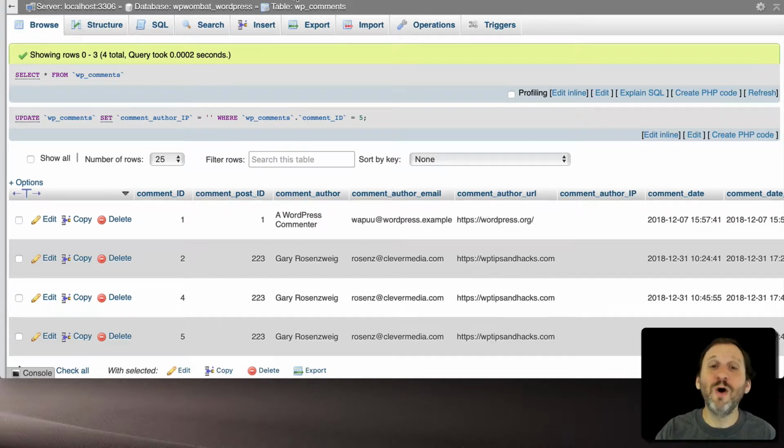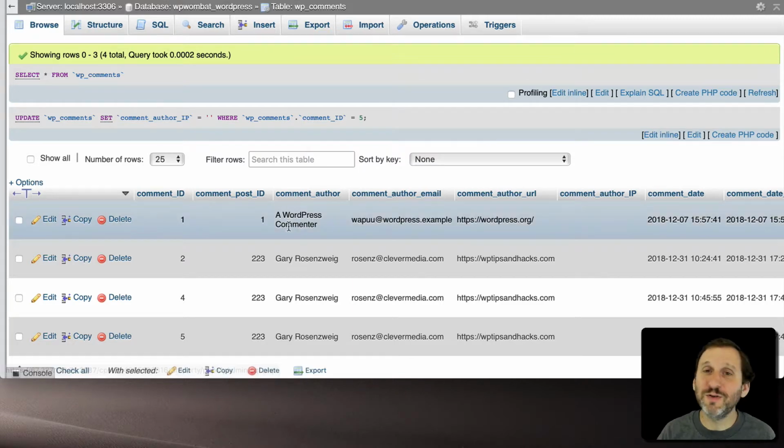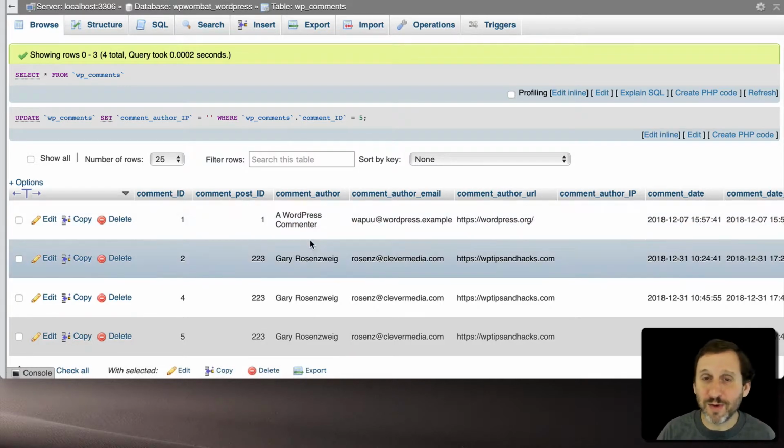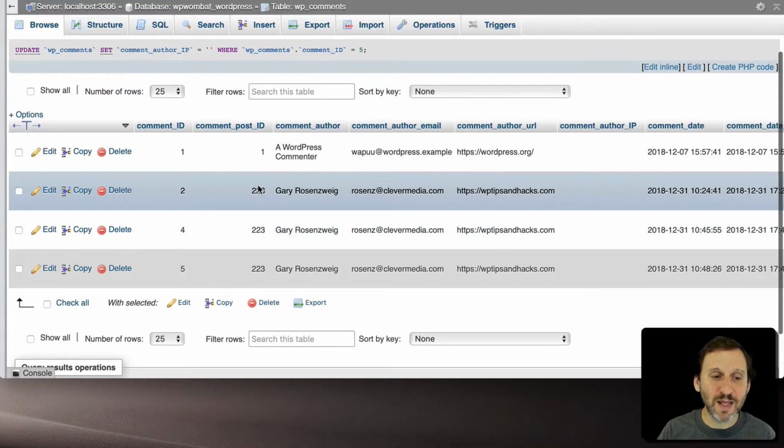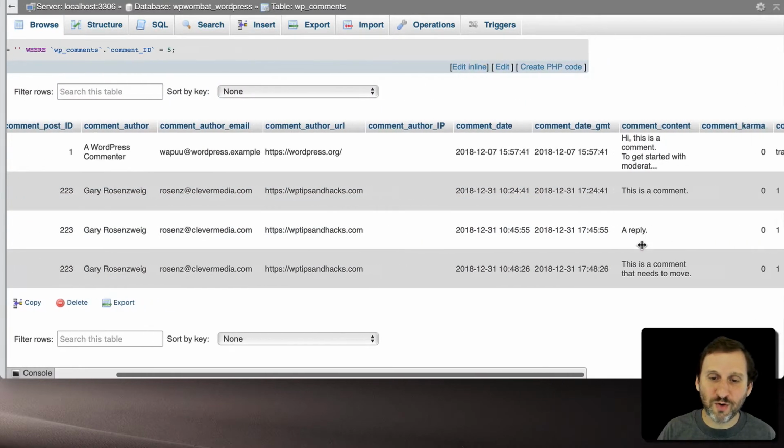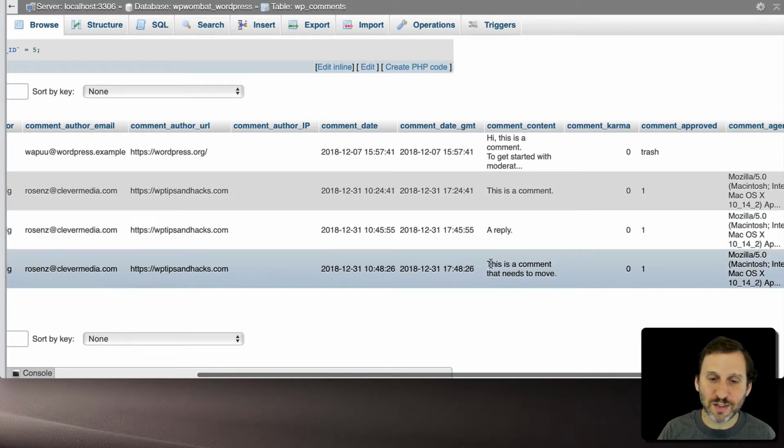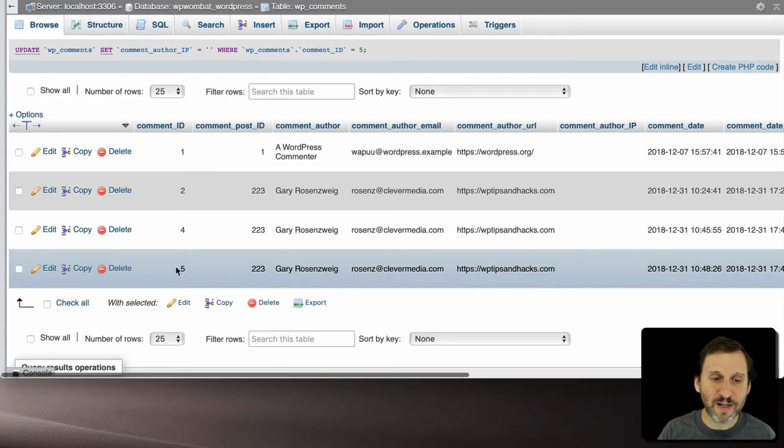I'm not going to go through a whole thing of how to use this. I'm just going to assume that you've seen it before. Maybe you want to play with it, maybe do a tutorial on it. But it's just a simple way to edit the database directly without having to type MySQL commands. And here I can see the comments and I can scroll over and see this is the one. This is a comment that needs to move. And it's this one right here. It's comment ID 5 and you can see it's post ID 223.